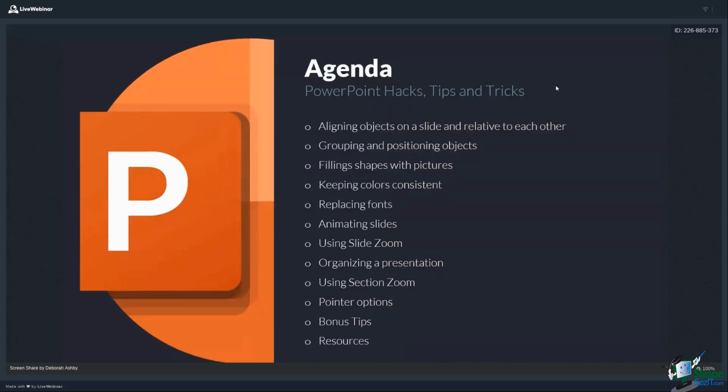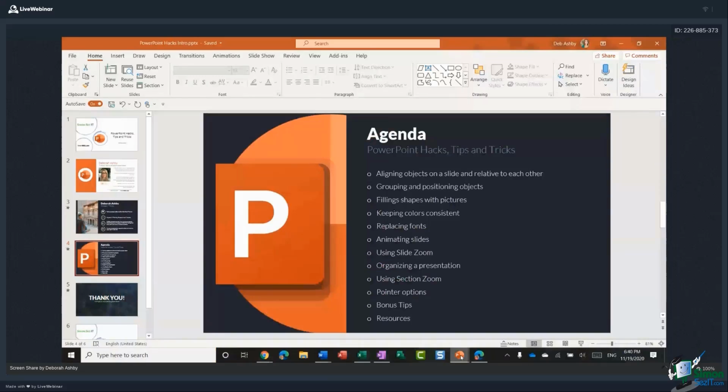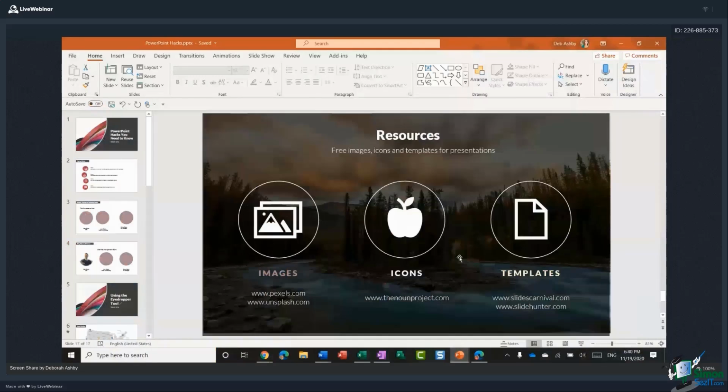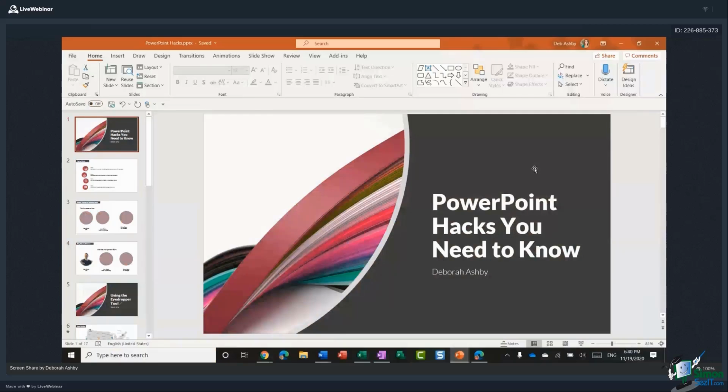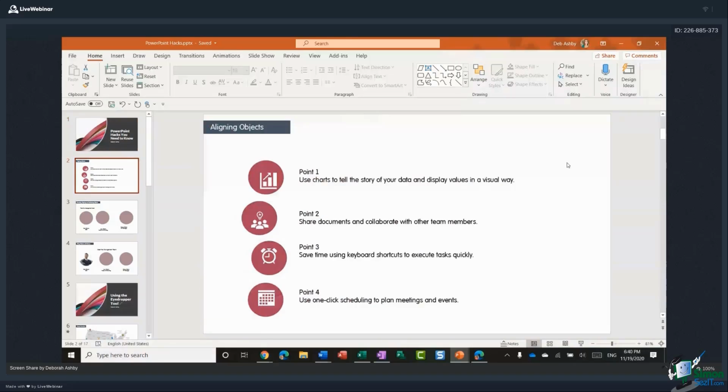And that first point, aligning objects on a slide. So I'm going to come out of here for the time being, and we're just going to jump across to, let me scroll to the top here, this first presentation. Now, I want to start out by talking to you about something which is a major bugbear of mine. Nothing makes a PowerPoint presentation look unprofessional quite like objects that aren't aligned correctly on the slide. So if I jump across to slide 2, you can see an example of that.